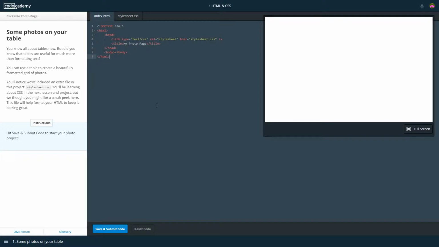Some photos on your table. You know all about tables now, but did you know that tables are useful for much more than formatting text? You can use a table to create a beautifully formatted grid of photos. You'll notice we've included an extra file in this project, stylesheet.css. You'll be learning about CSS in the next lesson and project, but we thought you might like a sneak peek here. This file will help format your HTML to keep it looking great. So our instructions for now are just hit save and submit code to start your photo project.